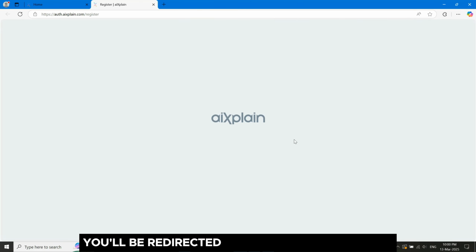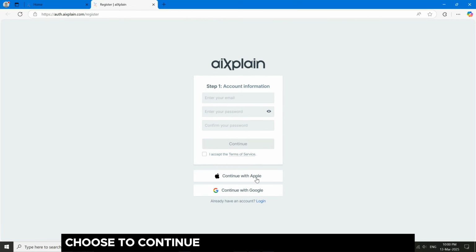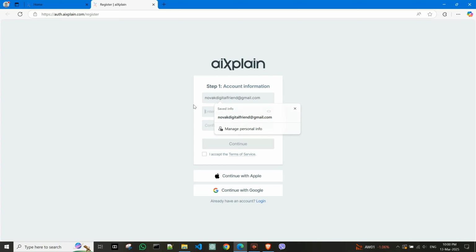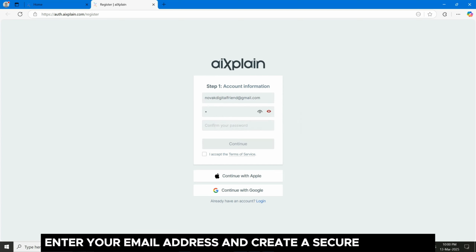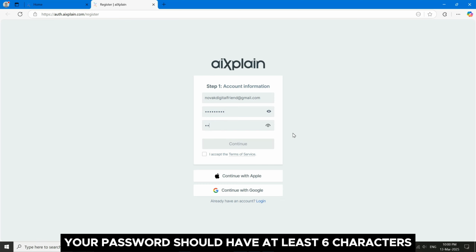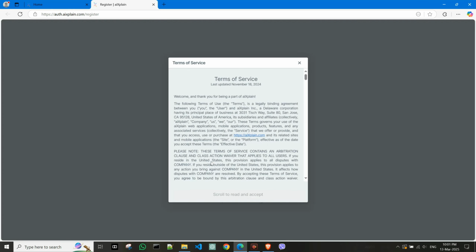You'll be redirected to the registration page. You can either choose to continue with Apple or Google account. I will create account with my email. Enter your email address and create a secure password. Your password should have at least 6 characters. Then accept the terms of service.